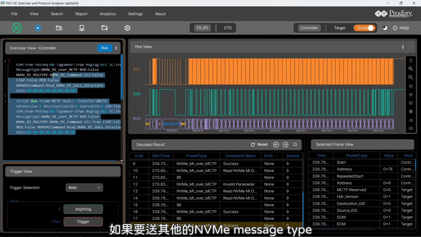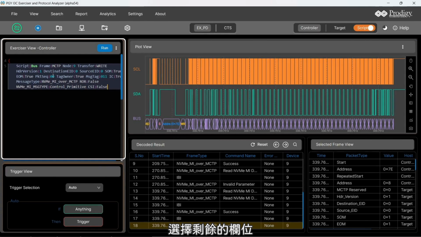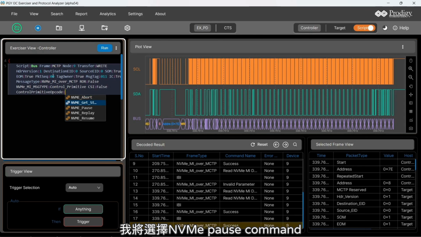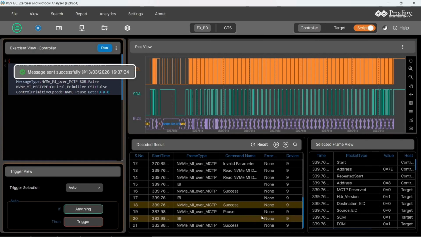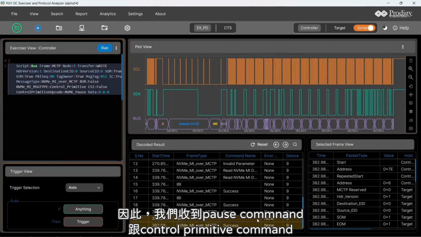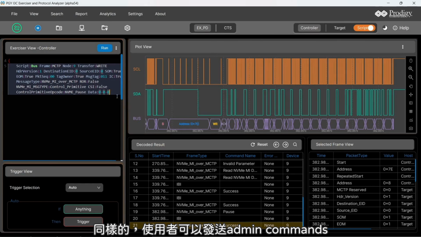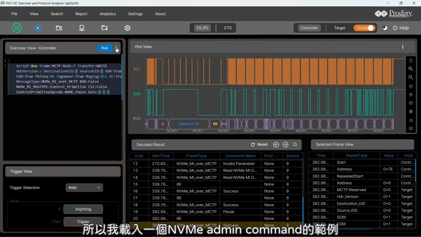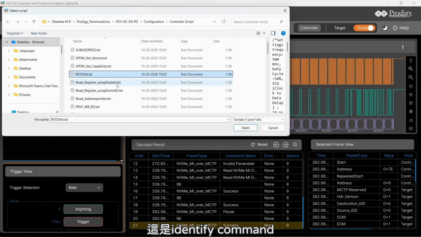To send another NVMe-MI message type, that is control primitive, the user can go back to the NVMe message type, select the control primitive command and select the rest of the fields. I'll select the NVMe pause command, enter the data bytes and click on run. We got the response as success for the pause command. Similarly, the user can send admin commands. I'll load one example for an NVMe admin command, that is the identify command.